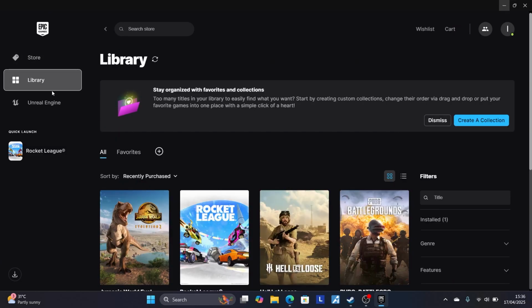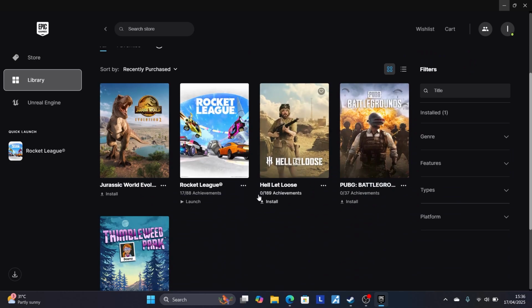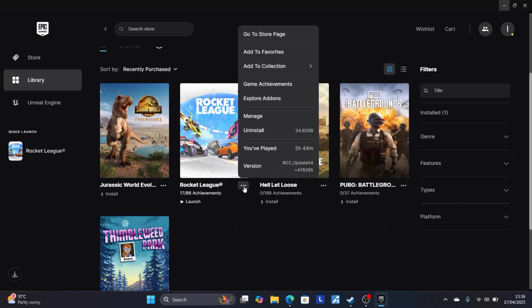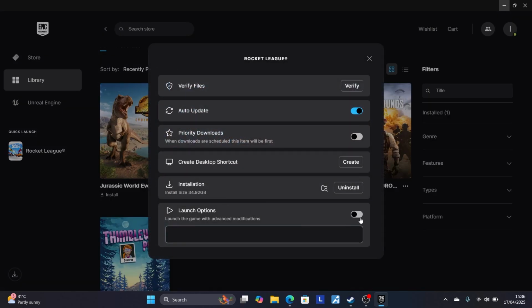Open your Epic Games Launcher, then go to your library. Now, click the game which you've downloaded. Since it is this one, just select the three dots here and then go to Manage. And then make sure to enable launch options and make sure to type it, which is -d3d11.